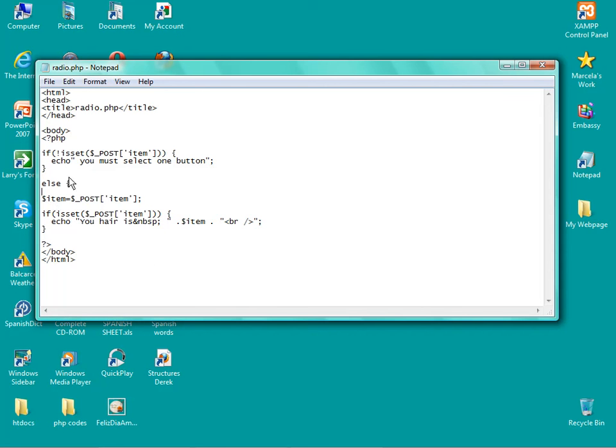So all we have to do is put in our else, our opening bracket here, and then come down to the bottom and put in our closing bracket. We have an opening curly bracket and a closing curly bracket, but we want this whole code inside this else bracket. So we put one on the outside, one on the outside, and then we have our code on the inside of them. So if is not set, post item, echo, you must select one button.